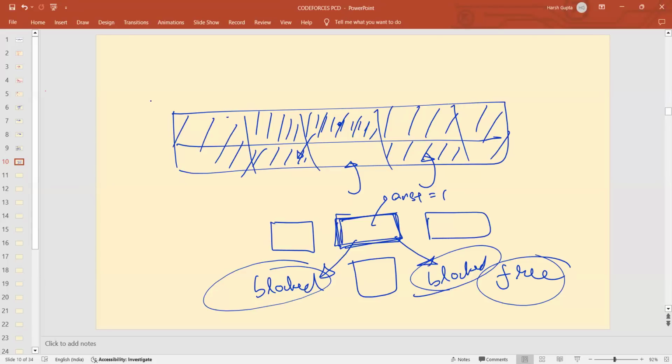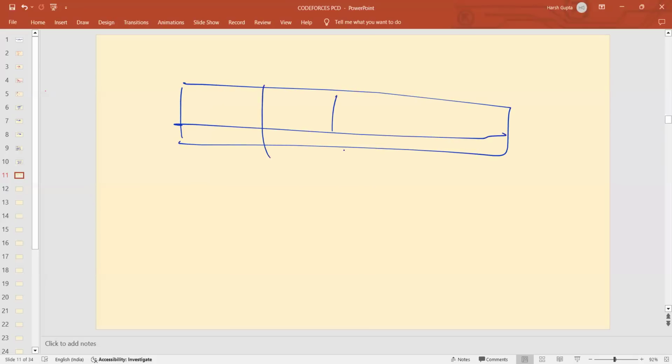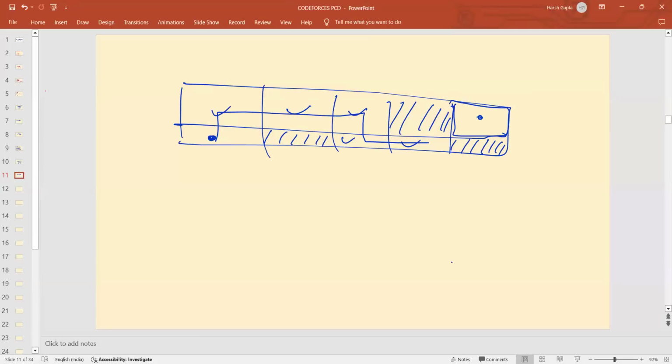Now for the ones who are facing problems with connected regions, this is what we mean by connected regions. That is, if you have any free cell, and let's suppose this particular cell is blocked, this particular cell is blocked, and this particular cell is blocked. So starting from this cell, which cells can I reach? I can reach this cell, this cell, this cell, this cell, this cell. So this all lies in one connected region. Similarly, starting at this particular free cell, I can only reach this particular cell only. So this cell forms one connected region. So this is what we mean by connected region.